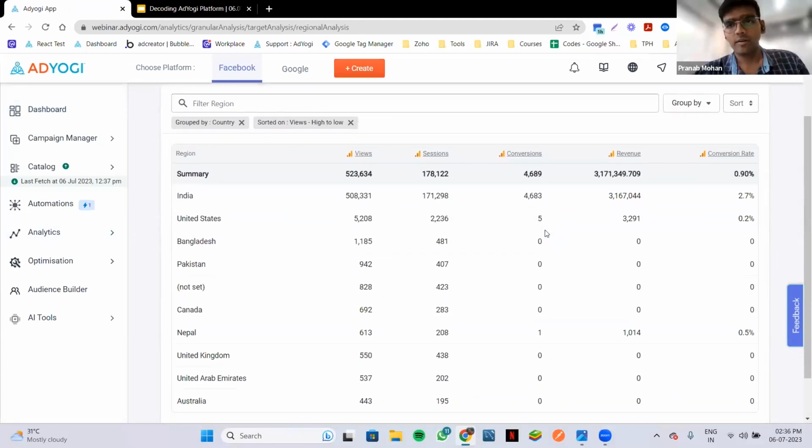Now, as the concept of the report, the regional analysis report lets you know which regions in terms of your country, state, cities are performing better basis the conversion rate. Let's talk about a basic use case as to how these reports can be helpful to you in optimizing your marketing efforts. So let's say in this case, currently you have all the regions listed down.